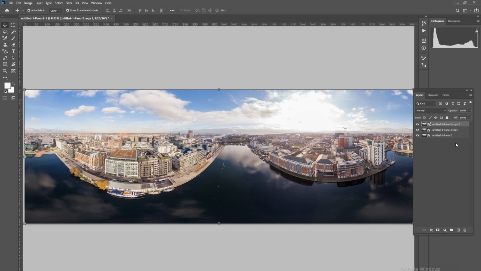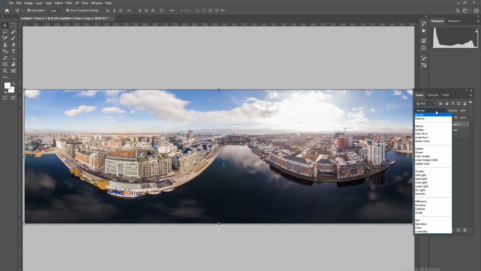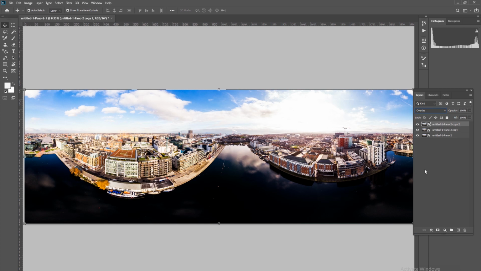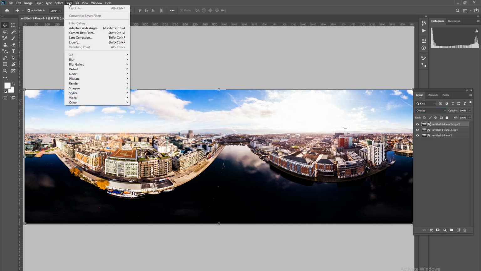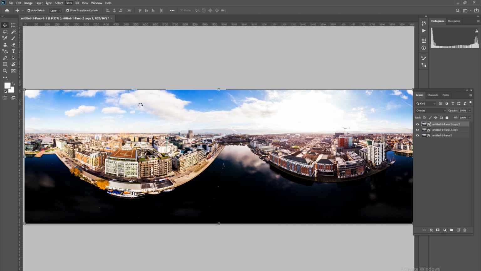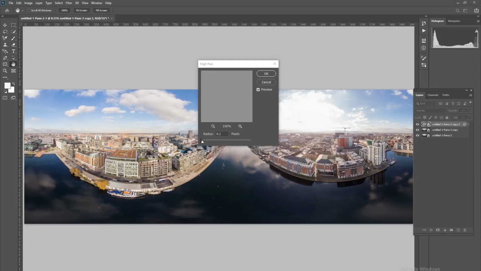So Ctrl J, and I'll change this blend mode to overlay. And then I'll go over here at the top to filter, scroll all the way down to other, and then high pass. So with the high pass, I'm going to change this to, I'd say 1, because you don't want to see it where there's loads of haloing, it'll be too much. So yeah, say radius of 1 or 2 would be grand. And then press OK.